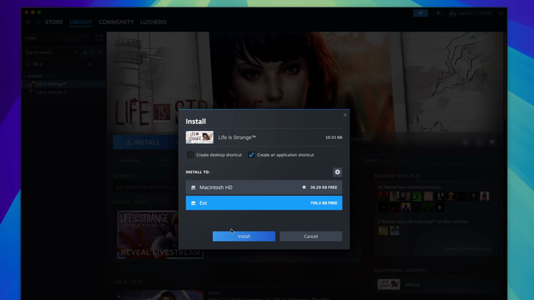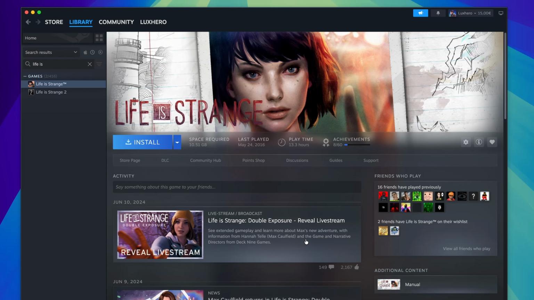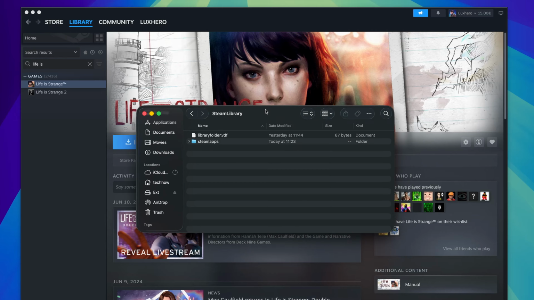If the game is already installed on your Mac and you want to move it to another drive, then the safest thing to do is uninstall and reinstall it. But you can also access your game files and move those over. You need to make sure to use the correct folder.